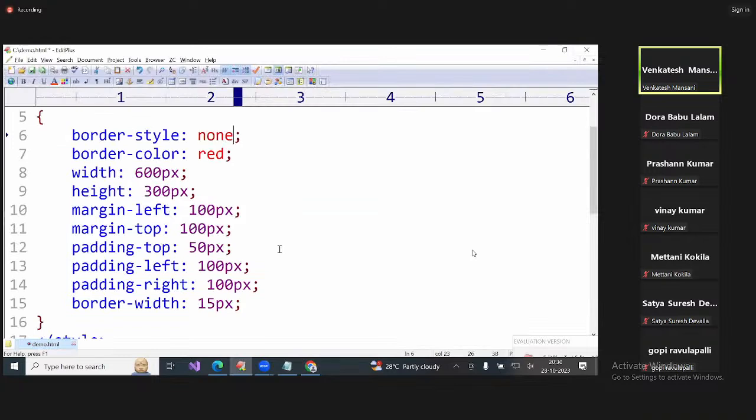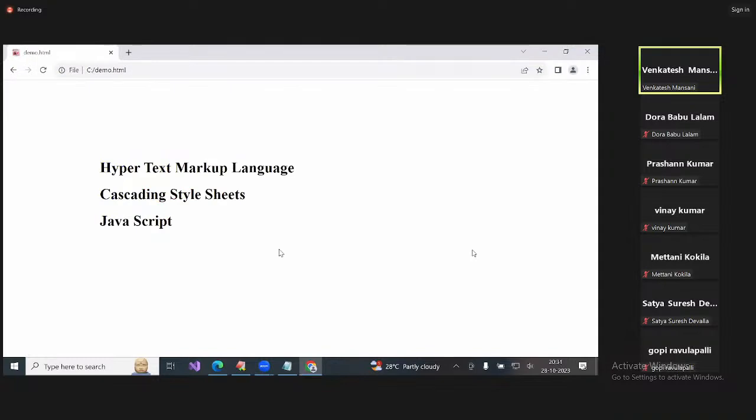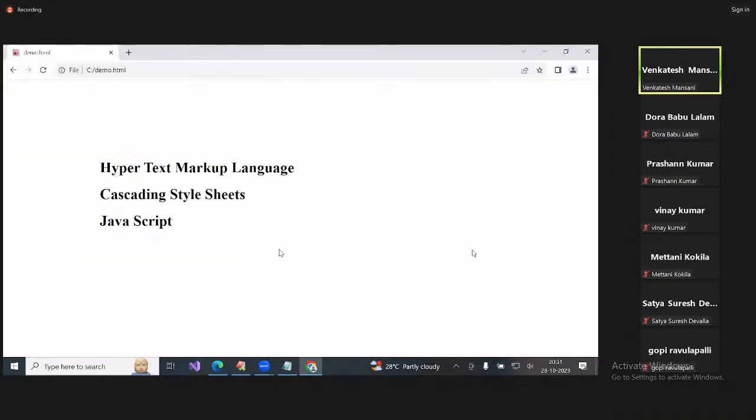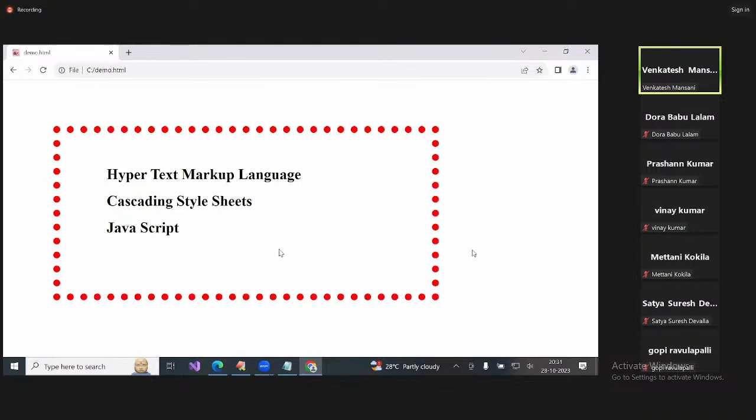If I write none, it removes the border. None is the default. Here, whichever you want, you can write. Suppose dotted. It is a dotted border. Okay.